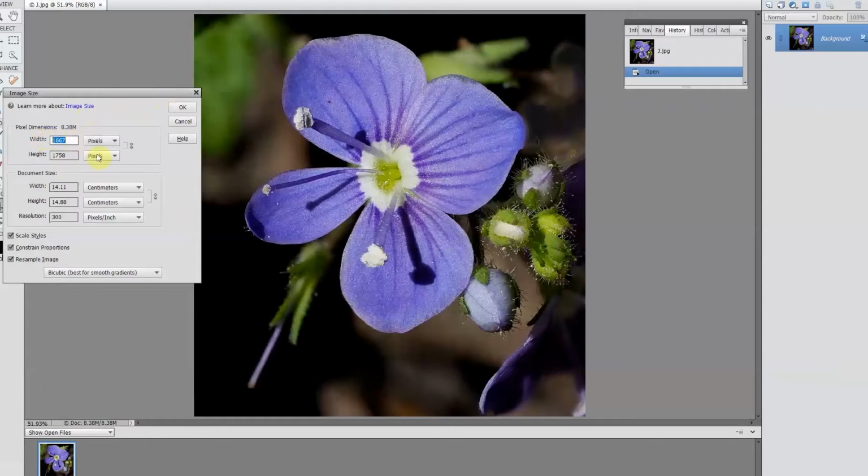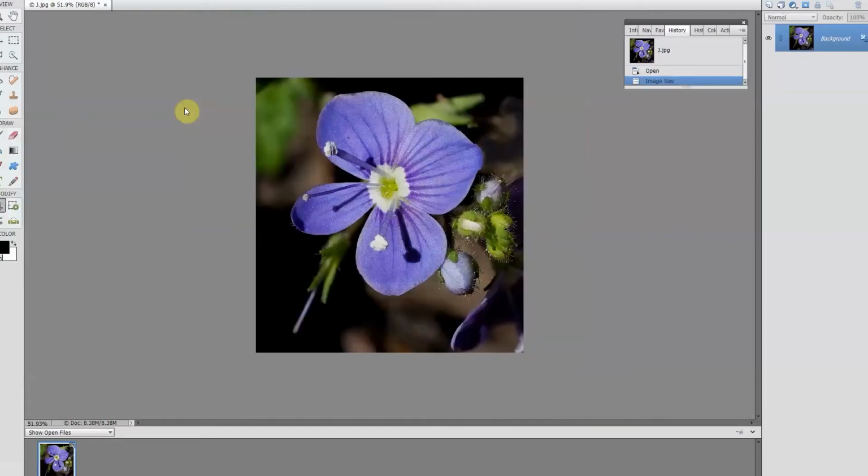So if I was to type 1600 in that width, you can see that our height is more than 1200, so that won't do. So what we need to do is enter 1200 in the height, and you can see that the width is less than 1600, so that will be fine. So you don't need to worry about the document size and the resolution and all that, just do the pixel dimensions and click OK. That's the picture resized.